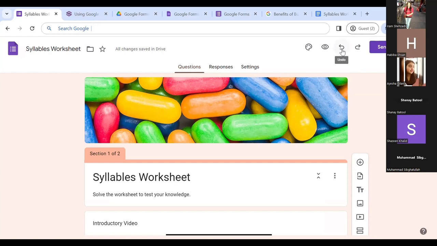Now, this is the button that goes undo and redo. This works almost the same as a regular Google Doc or Google Sheet or Google Slides. We have undo and redo buttons where you can just correct your mistakes, and if you don't want them corrected, do them back.